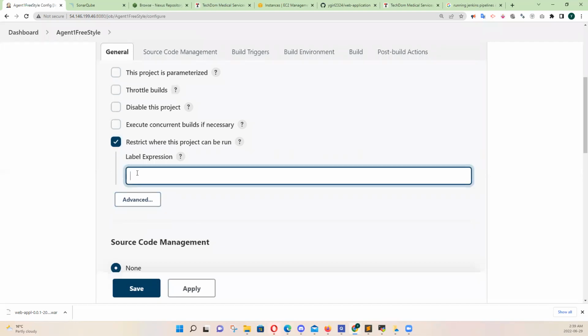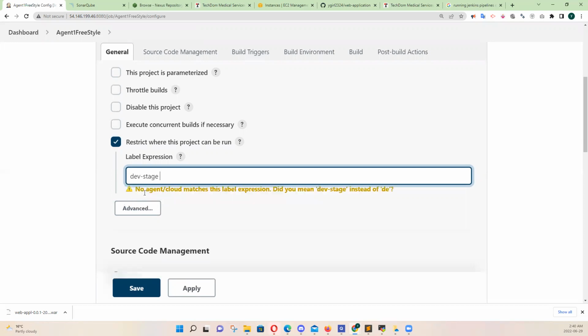Right here, remember we have two agents. We have an agent called dev-stage. I want to select that agent. That's the agent I want to work with. I click on the drop down. It tells me no agent matches this, and that's because of this gap, the space there. So I want to close up the space. Then I select. Now it matches.